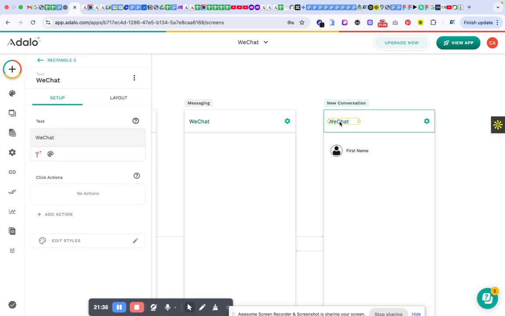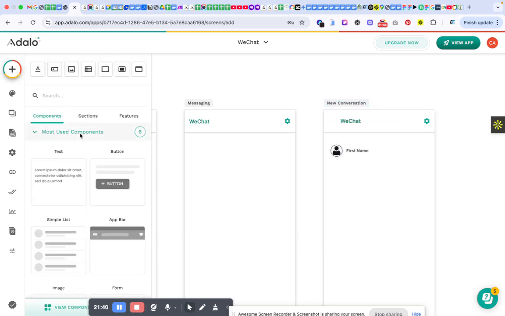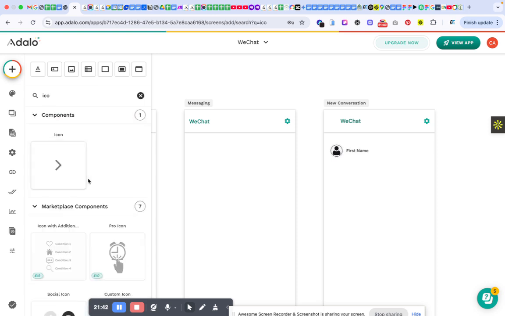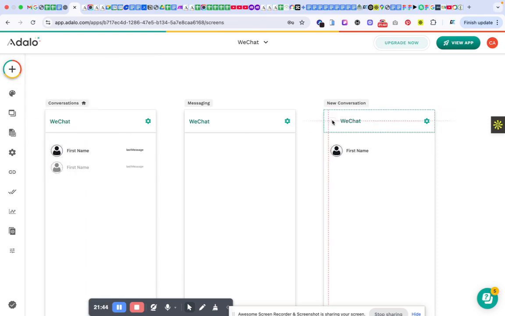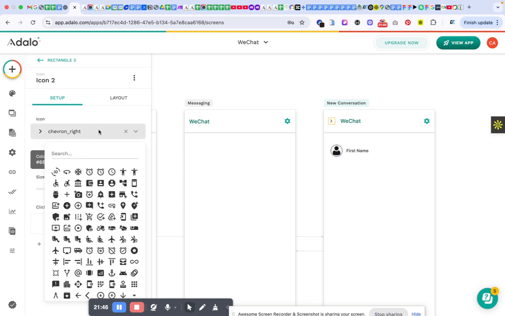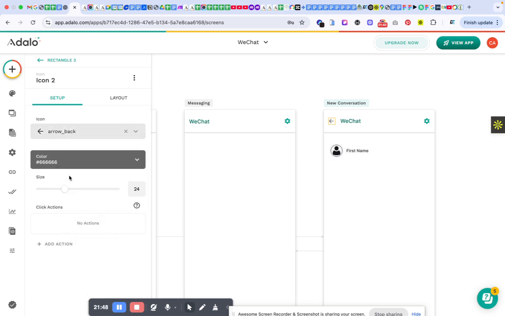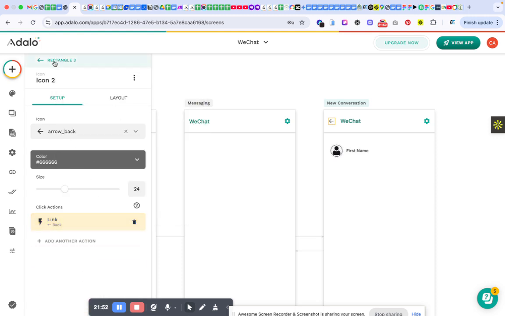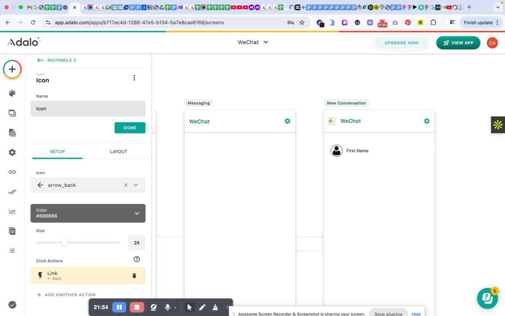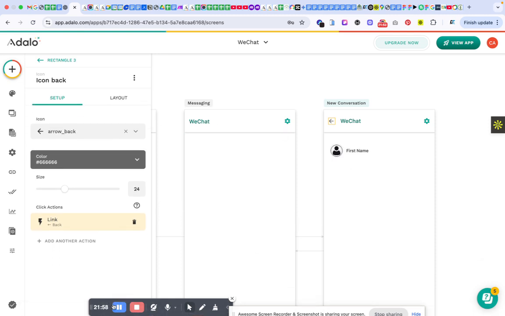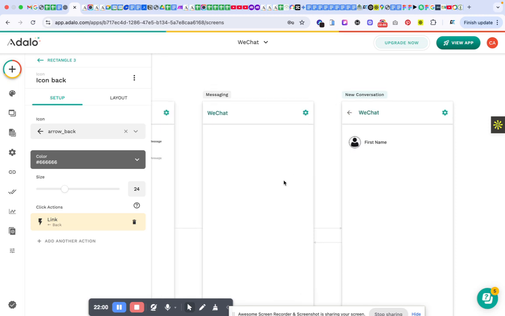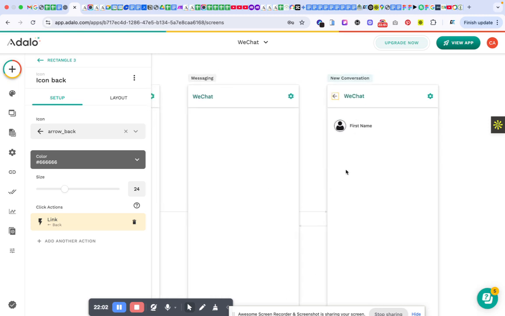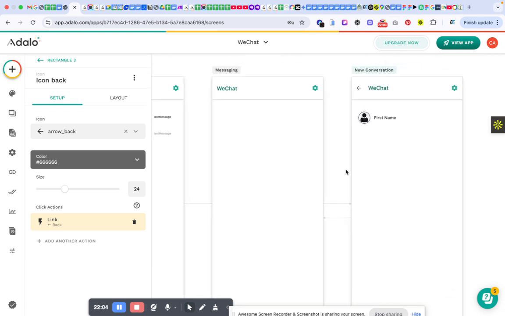So here we want to put an arrow to go back, in case someone changes their mind and does not want to initiate a conversation anymore. So let's put an arrow to go back. So just say back. So we put this arrow back. So with that, we are done for this.